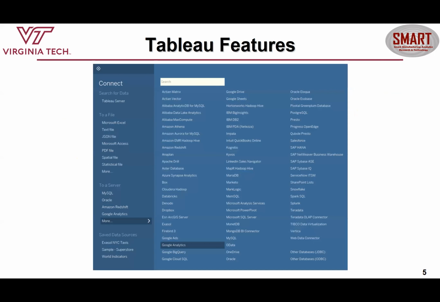This screen shows the wide variety of data that Tableau supports, and this variety of support is offered in the paid version. Tableau has all the popular file types like Excel, text, JSON file, also different data servers like SQL Server and Oracle, and cloud-based data repositories as well.